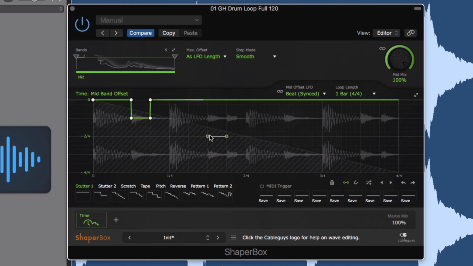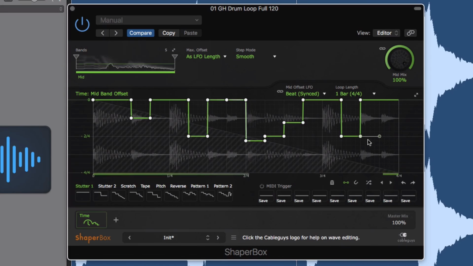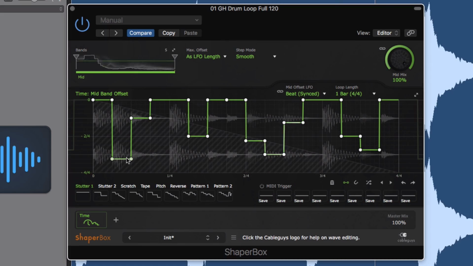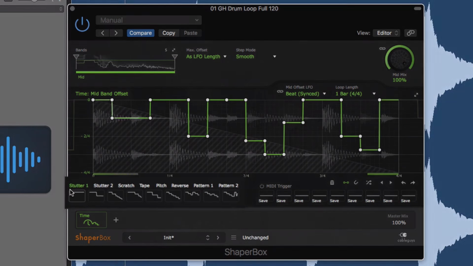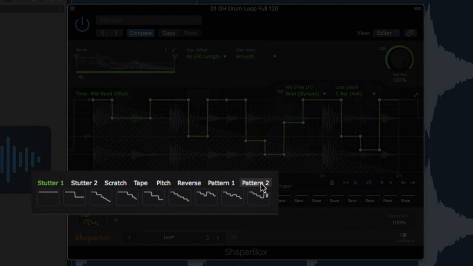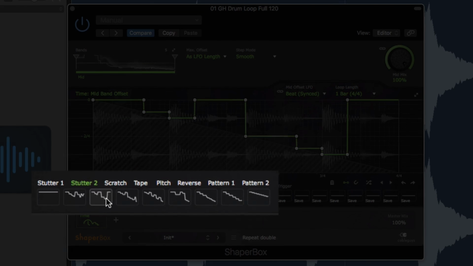I can go to a half note for this section. And using the step draw mode, we can very quickly and effectively start to chop up drum loops. TimeShaper comes with a series of presets, allowing us to very quickly dial in some complex editing.